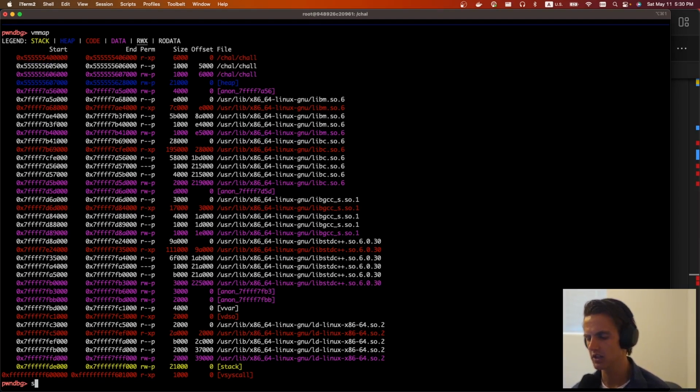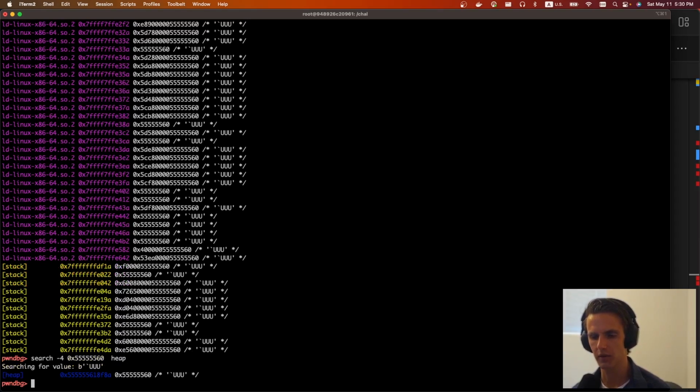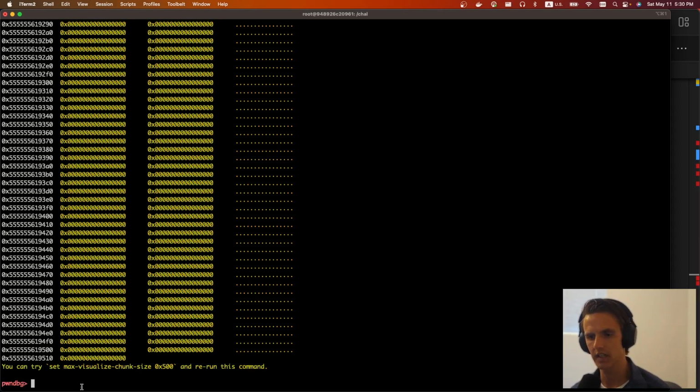So you do a search, 4 bytes, this hex value, and we only want heap results, and we can see there is a leak. So somewhere in the heap, there is an address to the main ELF. So what we can do is vis heap chunks, let's set max.